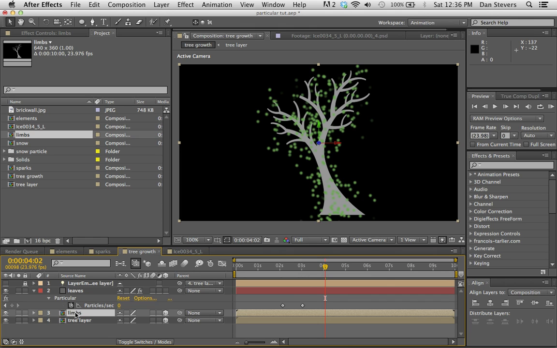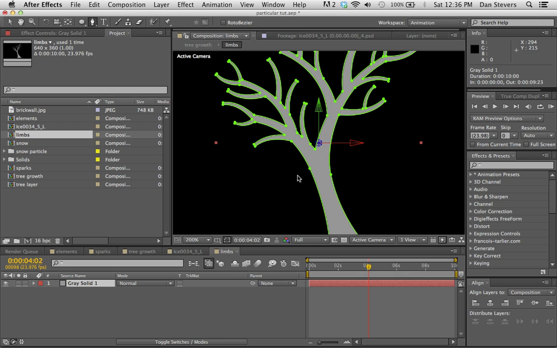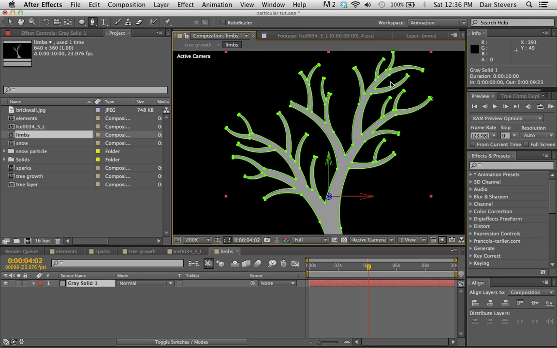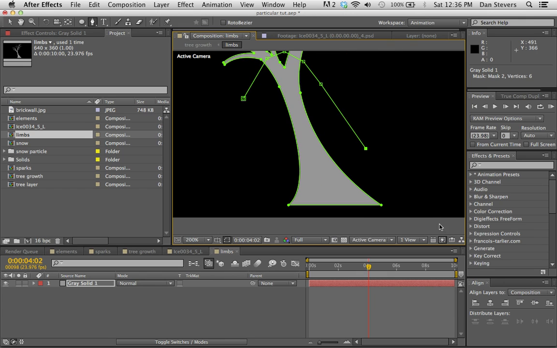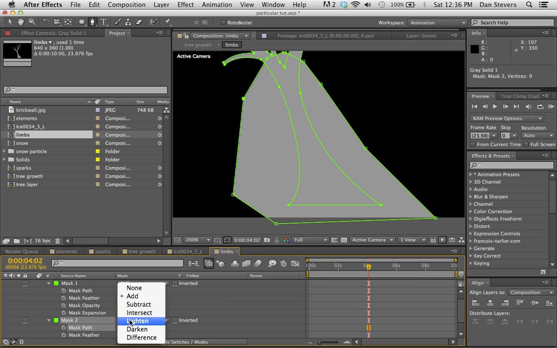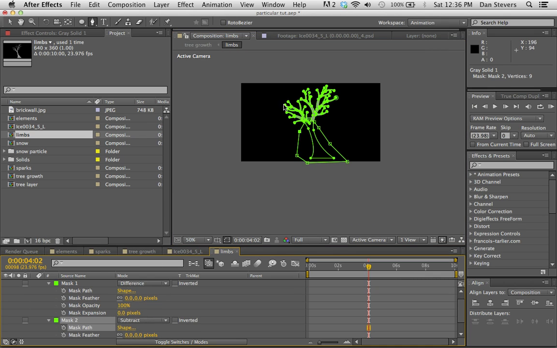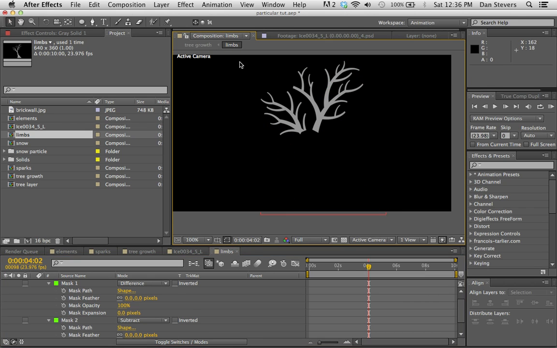Now if we go into this composition, we can actually draw another mask here, and we just want to mask out our tree limbs. So I'm going to do a subtraction matte, and I'm going to draw it around the trunk of the tree here. I'm going to hit M, and we're going to set this to subtract. So now this layer is only the limbs. It's only the top of the tree here.